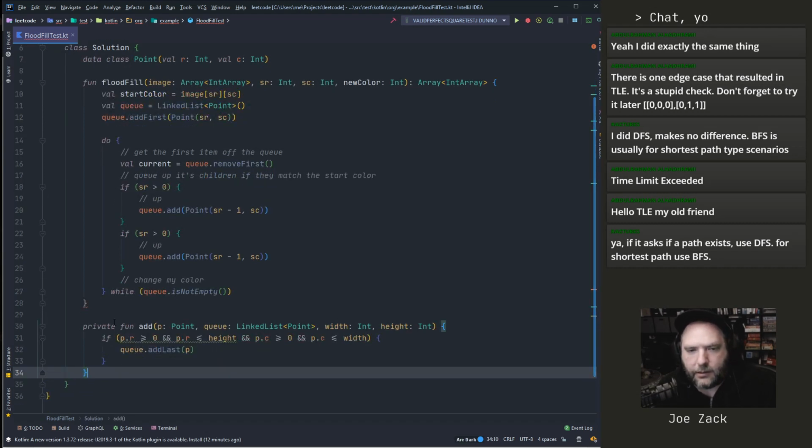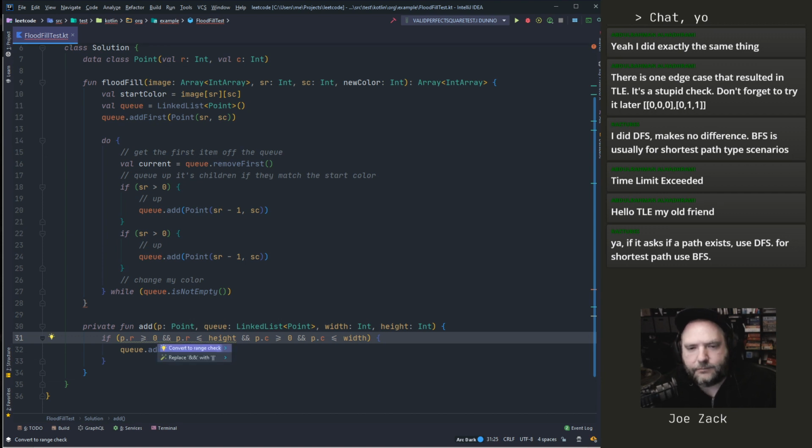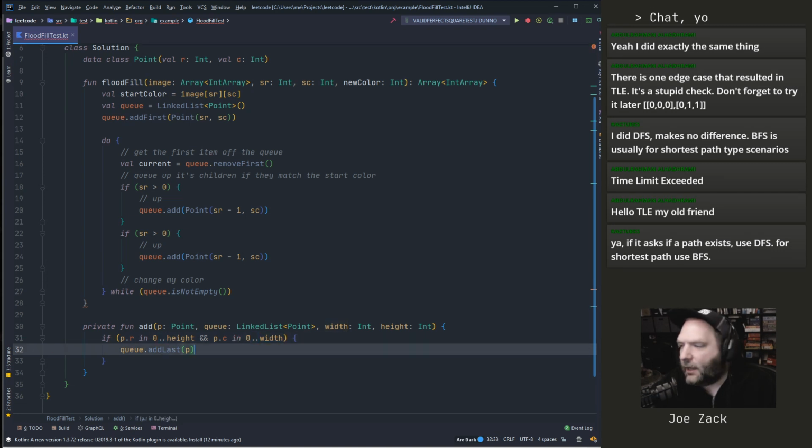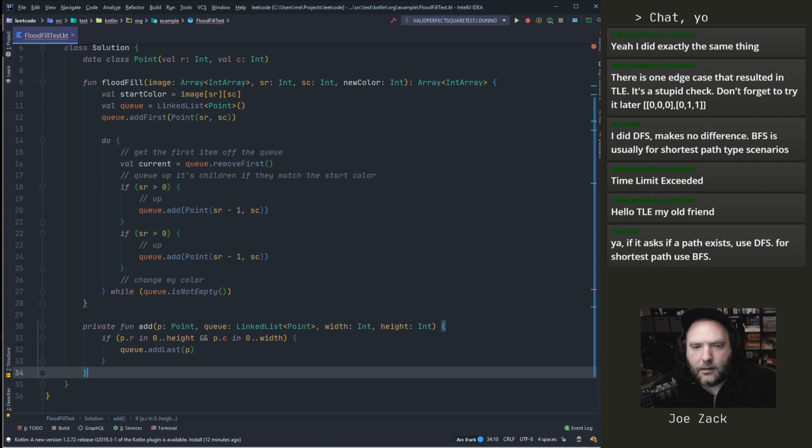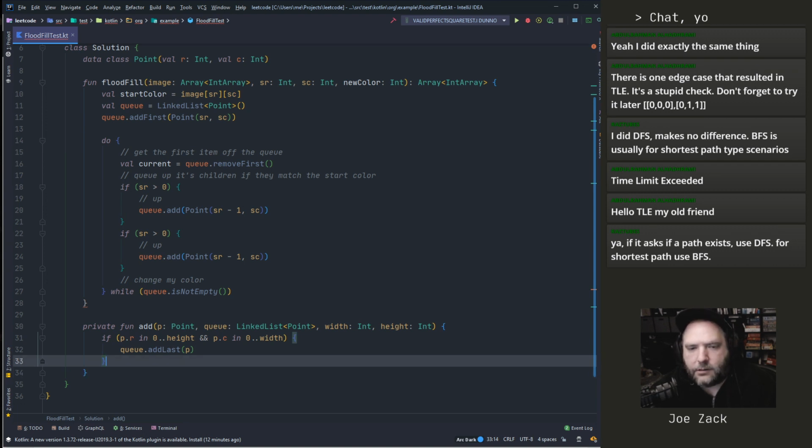All right, why are you yelling at me? Oh, hey, there's a range check. Oh, that's nice. Why didn't it give it to me here? I do love my smart editors. Okay. That looks good. Then we'll add it.